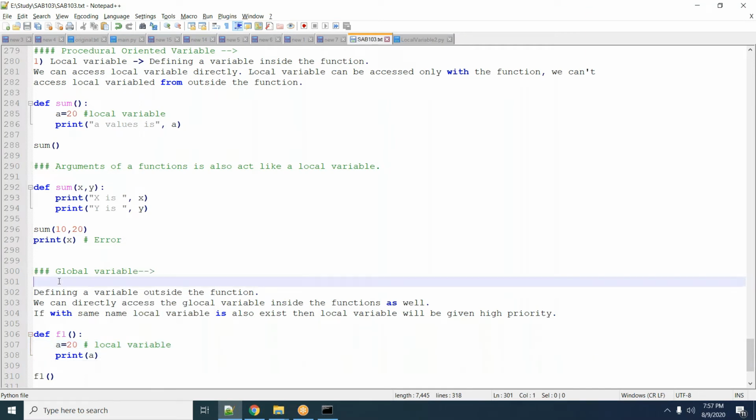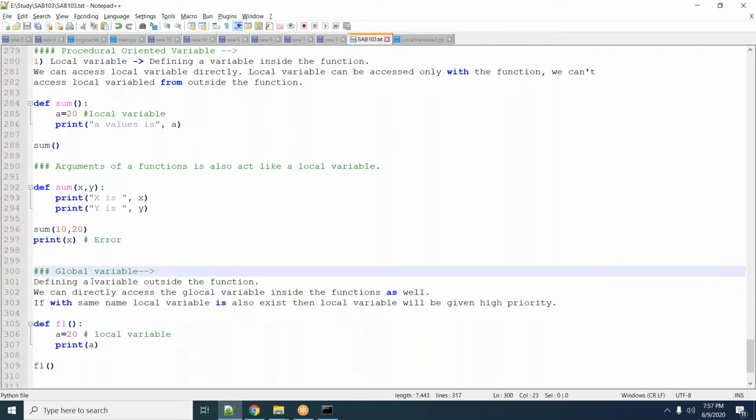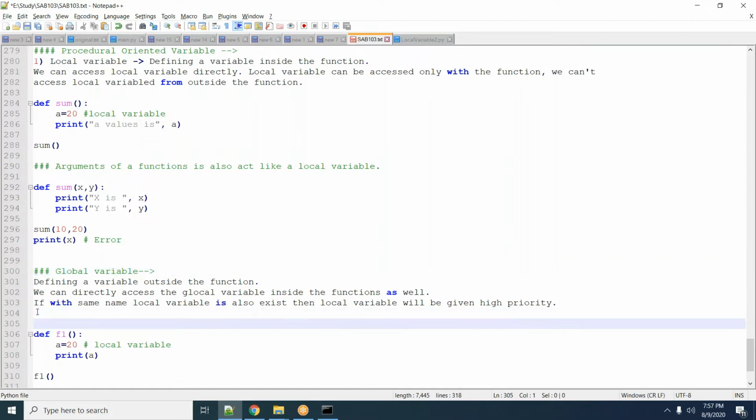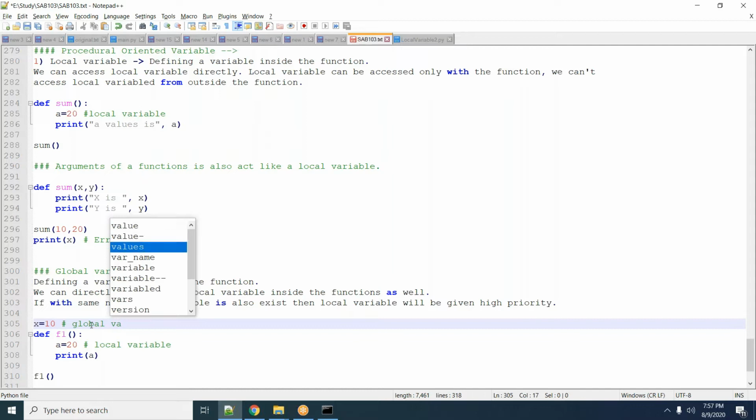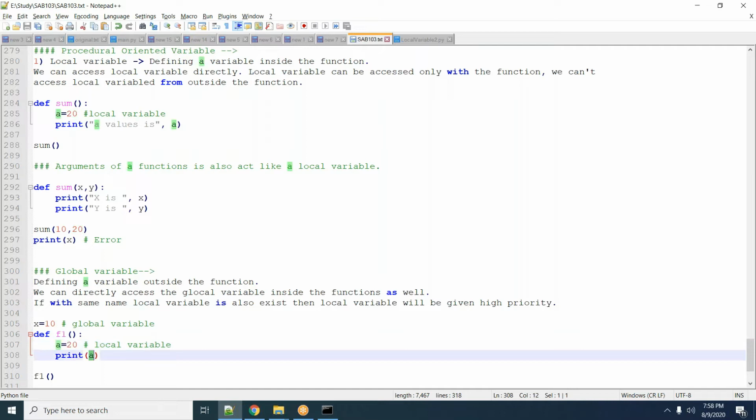So now, what I mentioned is that a global variable means defining a variable outside the function. But this variable is inside the function, that's why it is not a global variable. If I want to define a global variable, then I need to define that variable outside the function. So x is equal to 10 is outside the function, so this will be known as a global variable. So this is a local variable, and this is a global variable.